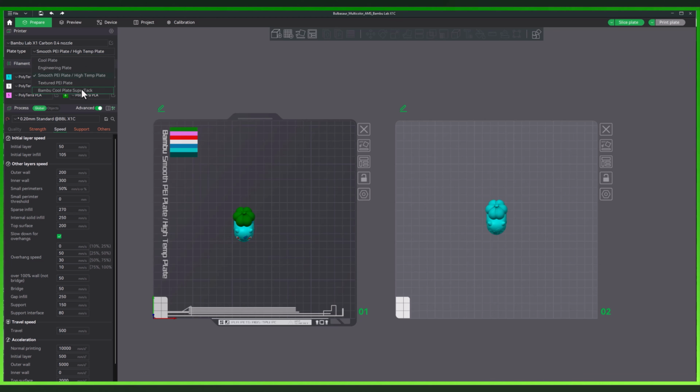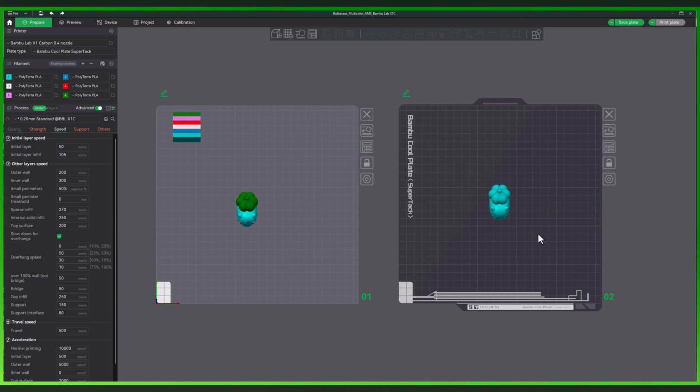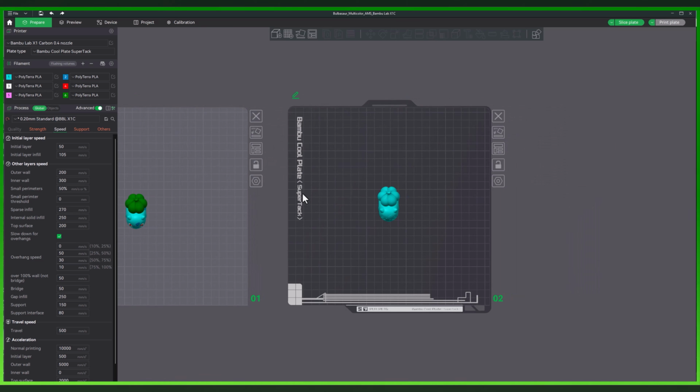And you can see you can change them right here. So let's say that I want to change this to a cool plate super tack, because this is one of my new plates that I love to print on. And it's going to work great for this one. But let's say I'm printing something else over here on this build plate with a different model. So let's ignore that it's the same. But I don't want to use the super tack for this. I want to change this to my PEI textured plate.